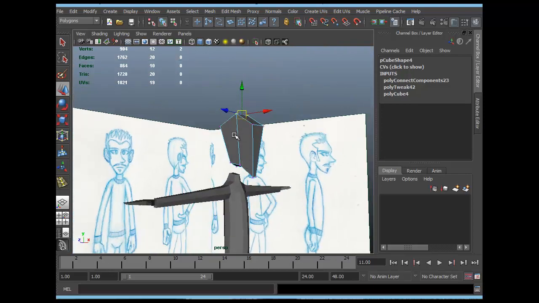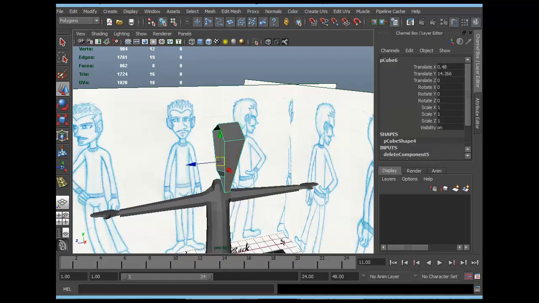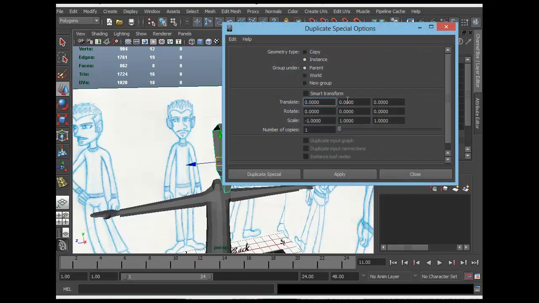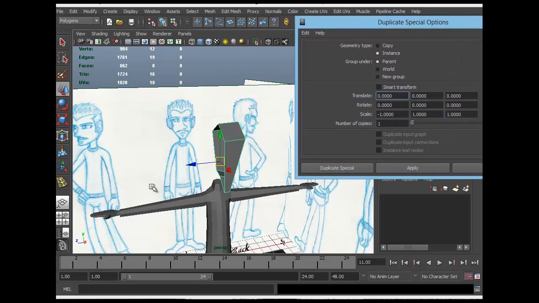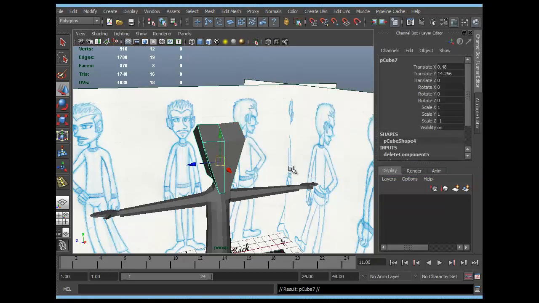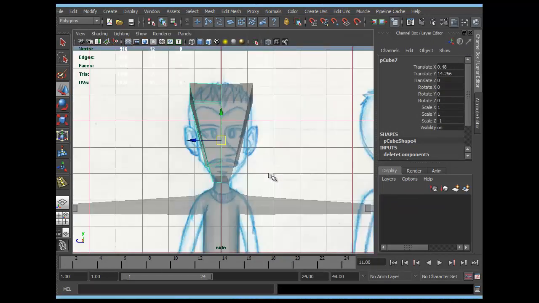And on this side we will have to delete these two faces, and we will make the duplicate to the other side. So delete two faces, select the model, go to edit, duplicate special, options. Let's choose mirror axis is Z axis. Make sure that instance is turned on, and in Z axis let's give -1, and X axis let's give +1. Say duplicate special, so that makes the duplicate. Let's look at the front view.